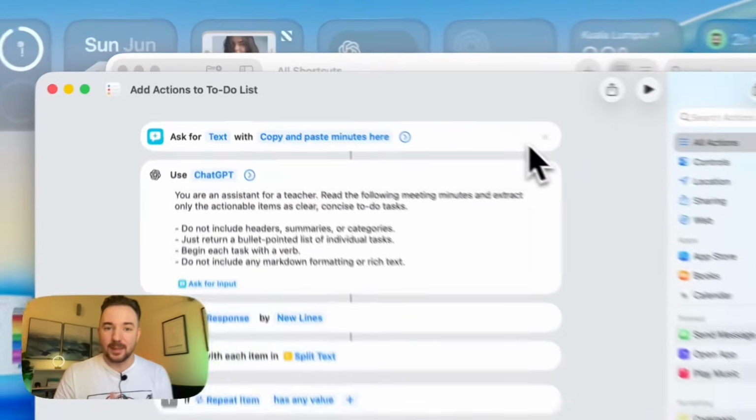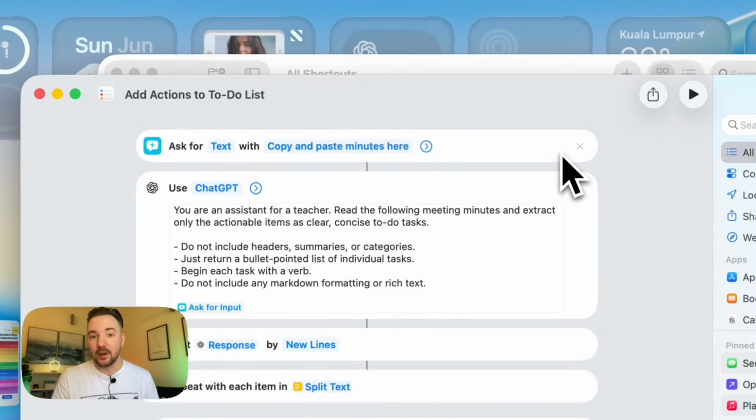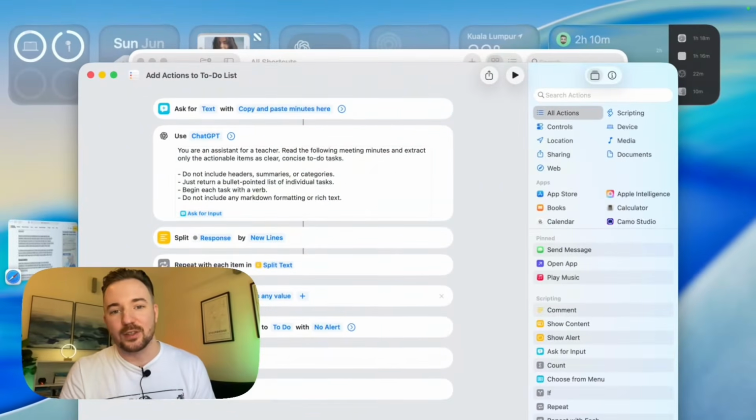So this one's a little bit more complex. It asks you to paste text from some meeting notes that you've created, or maybe minutes from a meeting that have been shared with you. And then it uses the ChatGPT model to run this task, which is to create a listed summary of anything that needs an action. So that response is then split into new lines and added to the Reminders app.